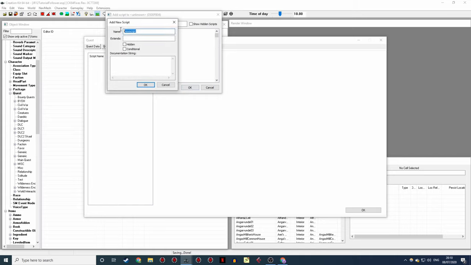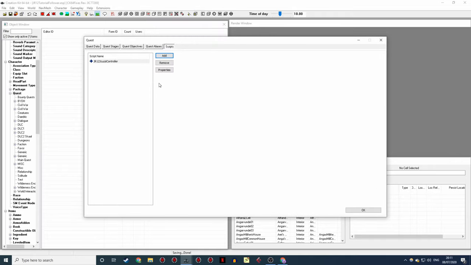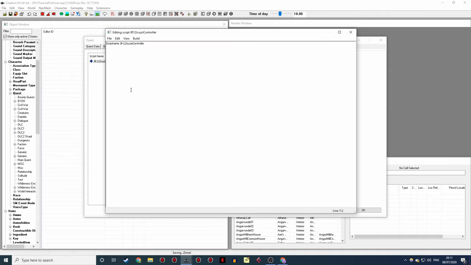Here we are. Now, we want to give this script a name, and we're going to call our script JR12, because we've got to have that prefix there, Jacuzzi controller. JR12 Jacuzzi controller. And we're going to hit OK. Then when that's appeared over there, you need to right click on it and you need to hit edit source. And that brings up this script editing dialog here.